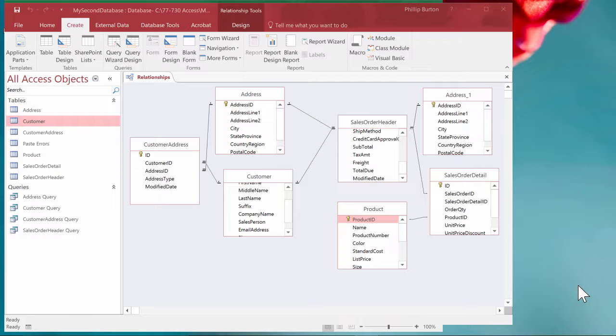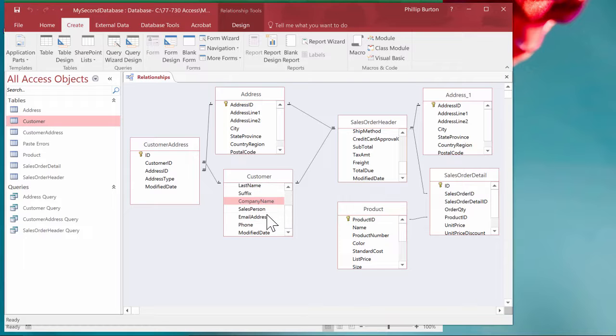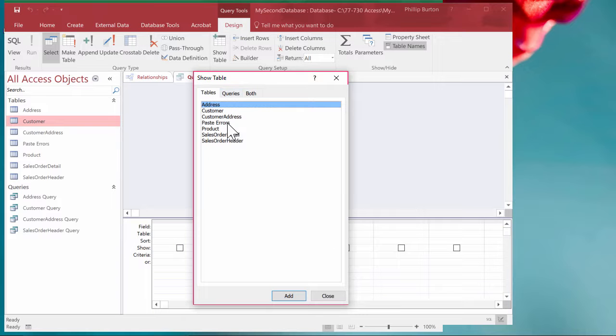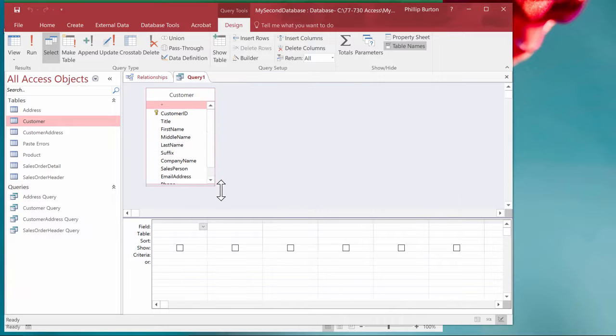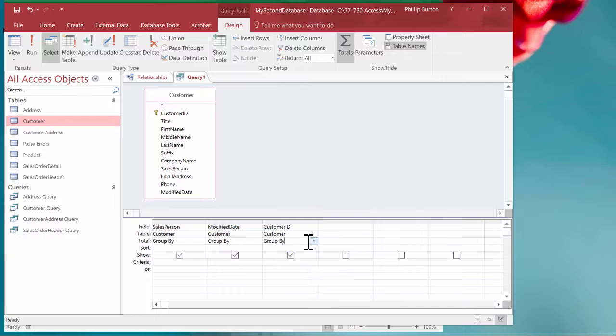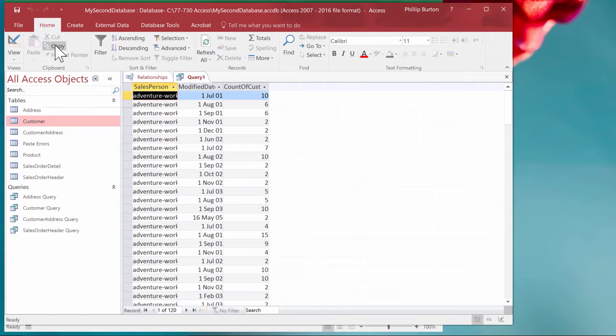Now in this query, we're going to have a look at the customer table again, and we're going to have a look at salesperson and modify date that we've had a look at earlier. So I'm going to create a query based on the tables window, the customer table. I'm going to put in sales order modify date, and I'm going to put in a count of the customer ID. So there we are, fairly straightforward.